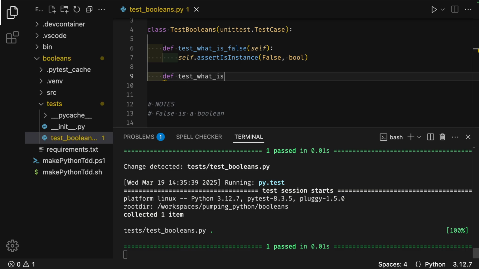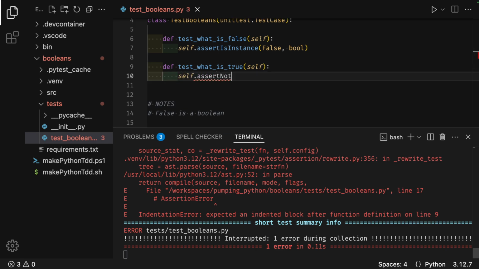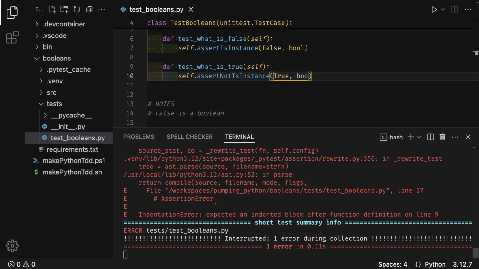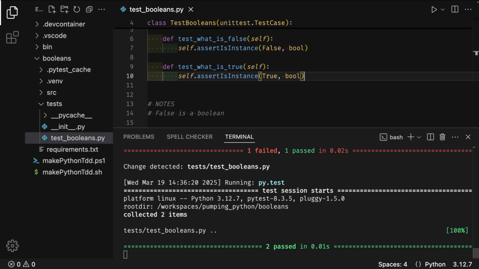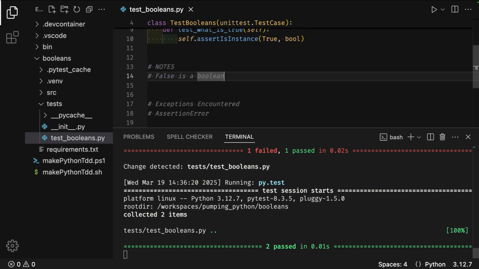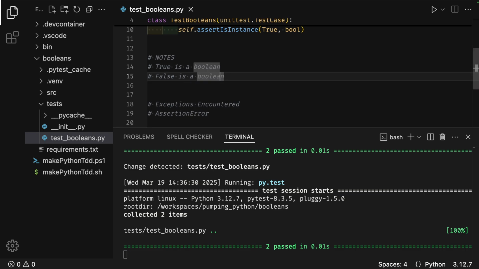def test_what_is_true, parentheses self, colon at the end. Self.assert not is instance, parentheses true, comma, bool. The terminal shows assertion error. True is an instance of class bool. I'll change the method. The test passes. I will add a note. True is a boolean. False is a boolean.